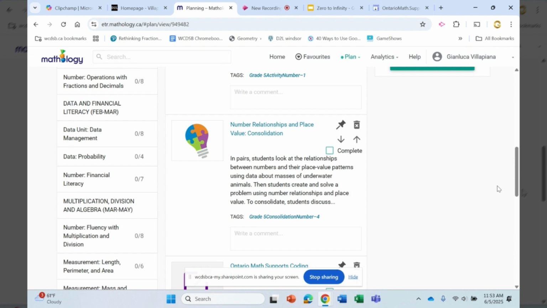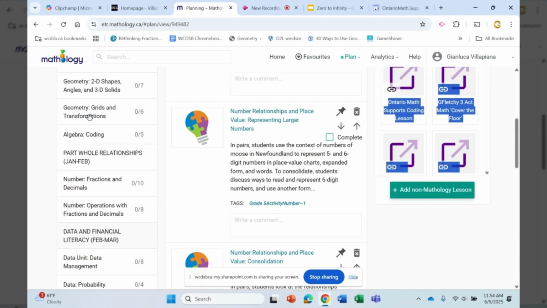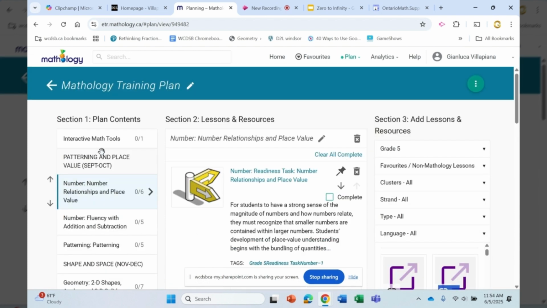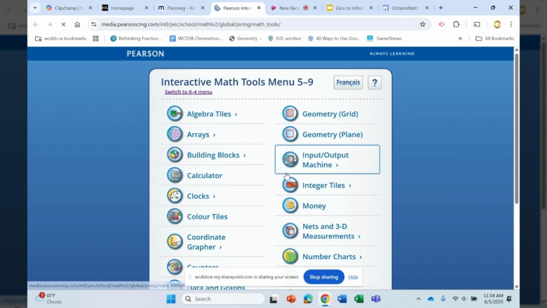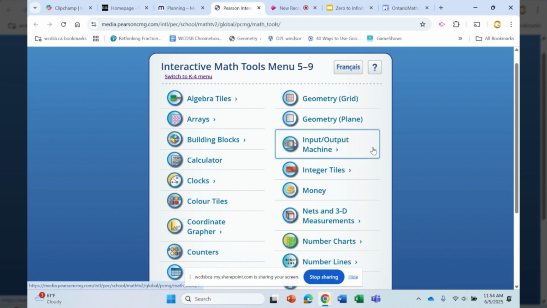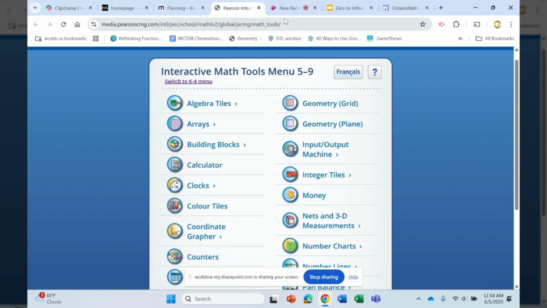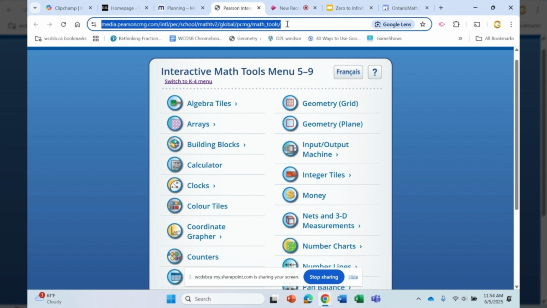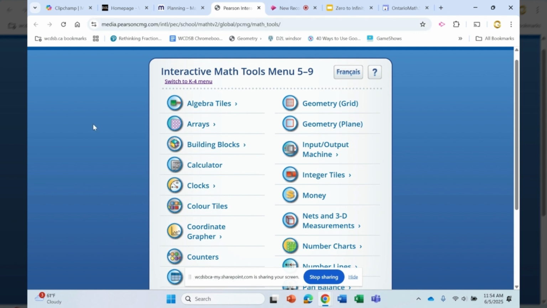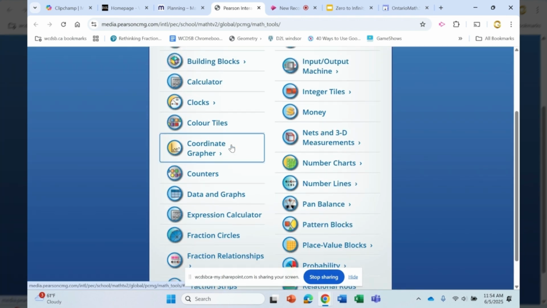Okay, so at the top of the long-range plan, there are the interactive tools. So in the grade 5 to 9 menu, these are the tools here. And when you get to this page, you can copy the URL at the top and you can put it into your D2L page so your students can have access to these tools. Okay, this is an open URL, so all you have to do is give it to them and they'll have access to the tools. Now, some interesting tools, I'll show you one from each menu.